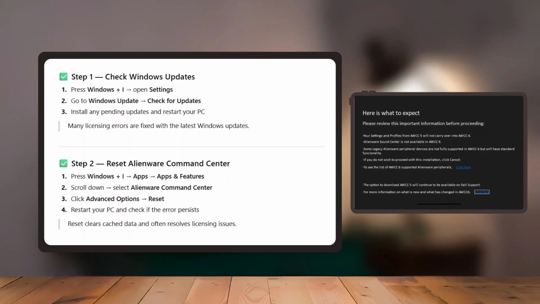Next, reset the Alienware Command Center. Press Windows plus I to open Settings, then go to Apps and select Apps and Features. Scroll down to find the Alienware Command Center, click Advanced Options and select Reset. After that, restart your PC and check if the error persists. Resetting clears cached data and often resolves licensing issues.